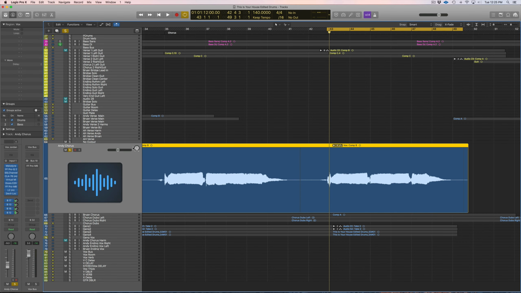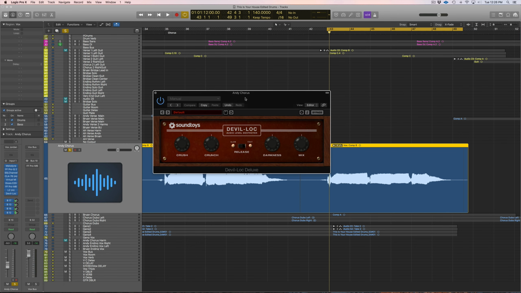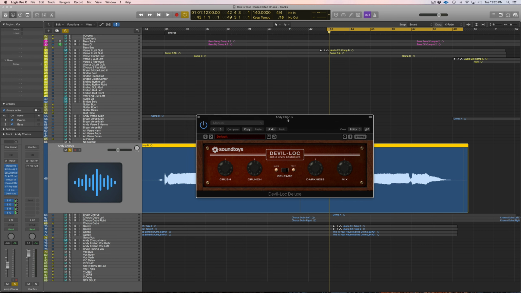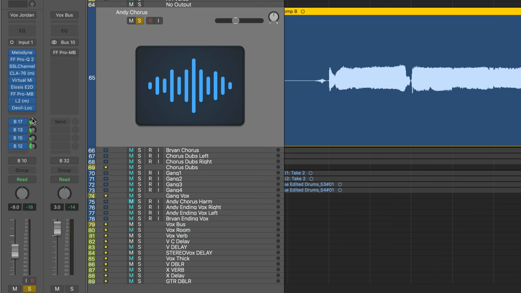And lastly, I like to add some sort of saturation to my vocals. You don't have to do this. So I have the Devil Lock on here with a tiny bit of saturation. Sometimes I put the tape machine on vocals. Sometimes I'll use the Devil Lock. But what I like to do is always put a bit more saturation on the chorus vocal than on the verses and other parts of the song, because I just feel like it makes the chorus that much more exciting and powerful.